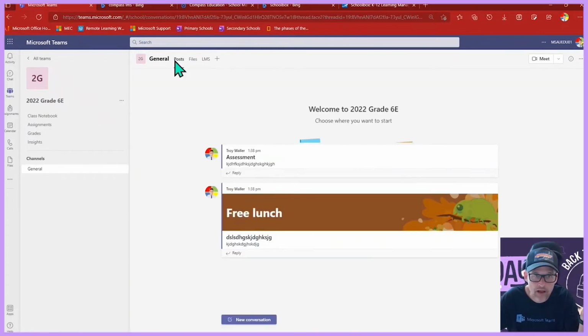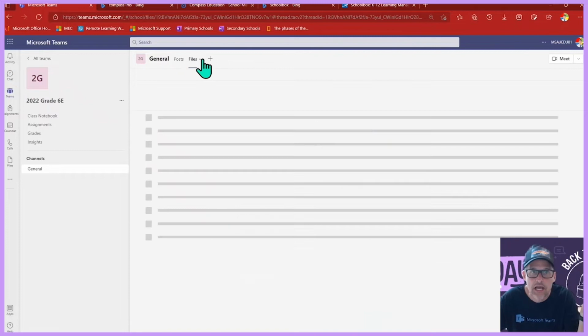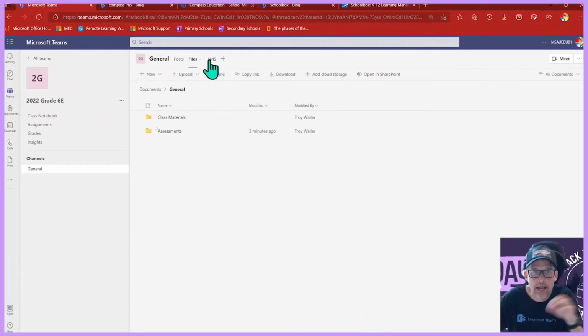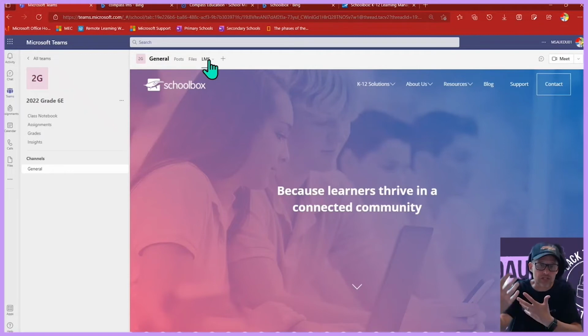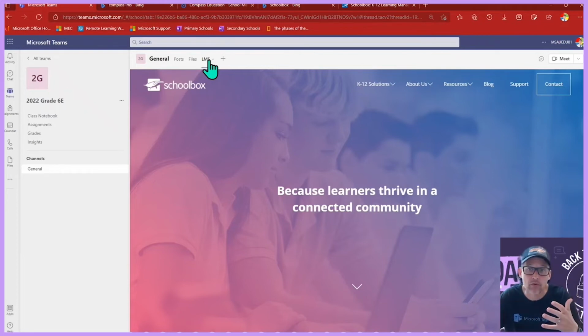So I can click on my posts, I can click on my files, and then I can click obviously on my LMS as well. Because it's just a web portal, I would just sign in there for the first time, and then just like inside your other browser, it will remember all your credentials and cookies and other bits and pieces, and you can start to use your LMS inside there as well.